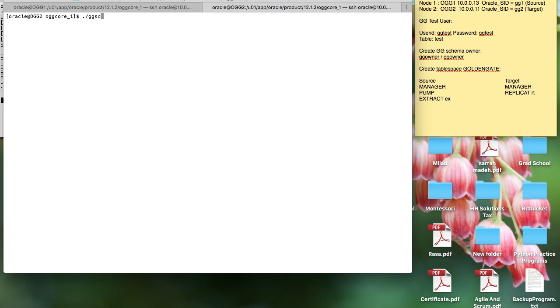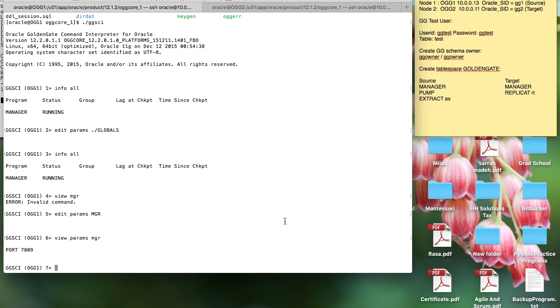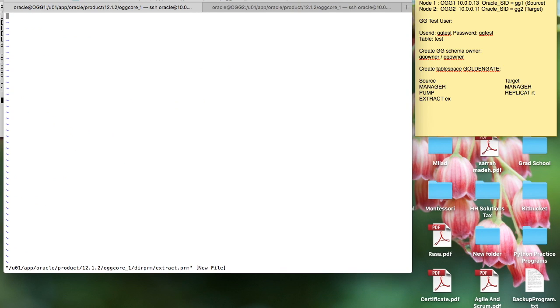It's GGSCI. That's how you log into it. Alright, so let's go ahead and set up some of the parameter files. So we're going to do edit params, and we're going to call it ext. Let's just call it extract. Okay.